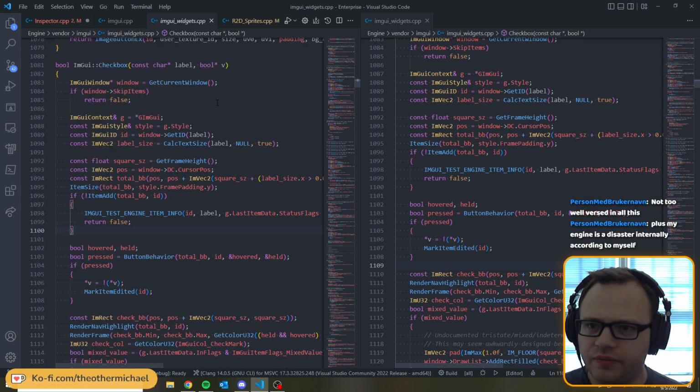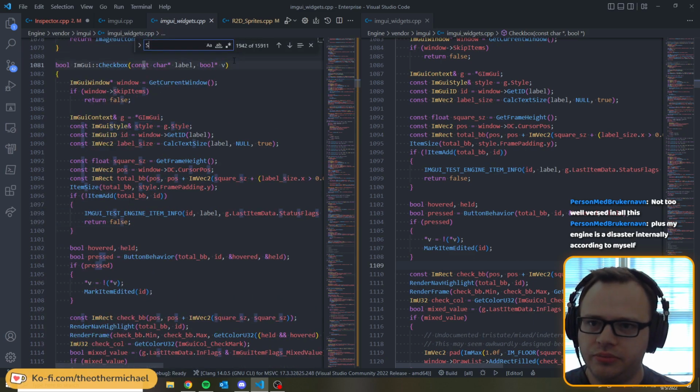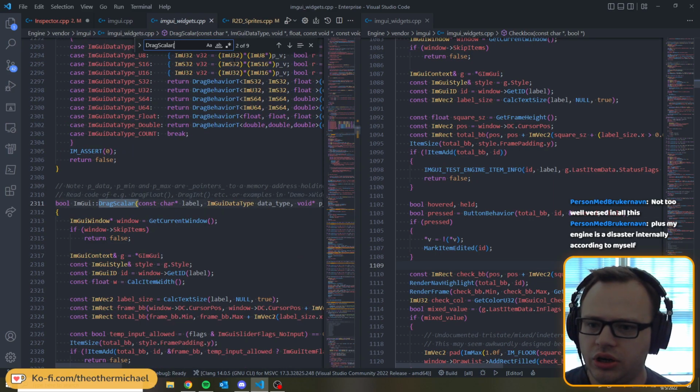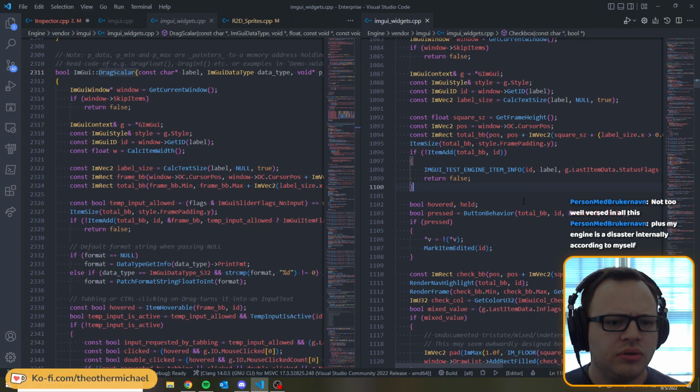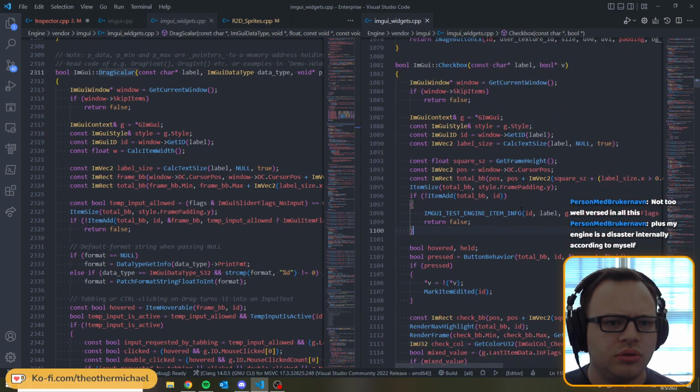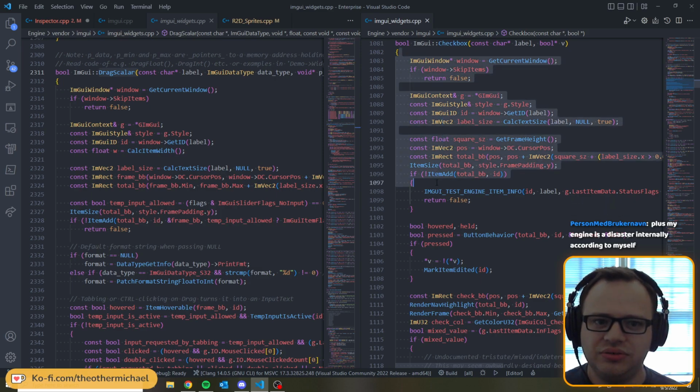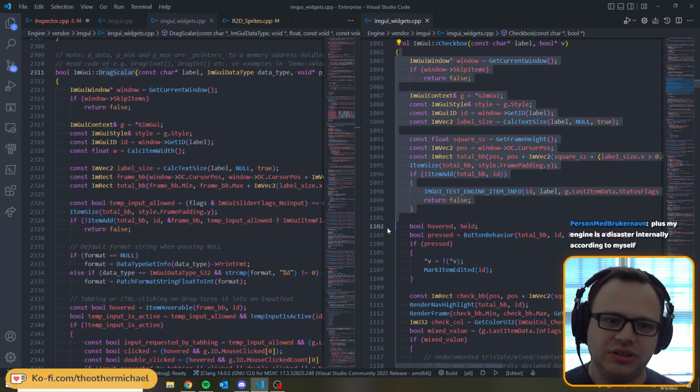Where's the flag I'm looking for? Let me go to drag scaler. Here. Okay. Yeah, I've had to go through several refactors on my engine, huge ones, in order to get it to where it is now, just because I didn't know exactly where I was going at first.